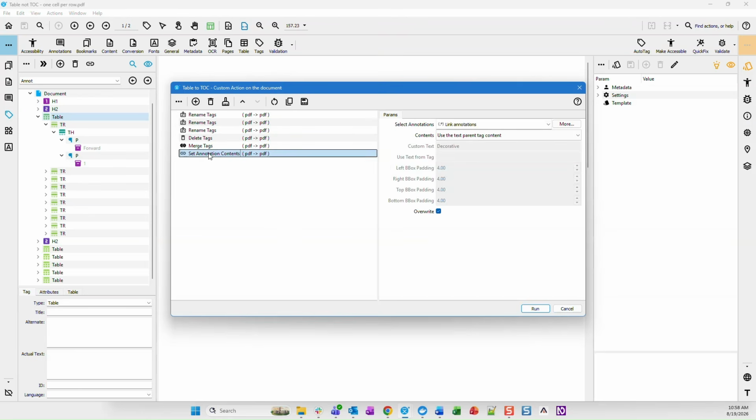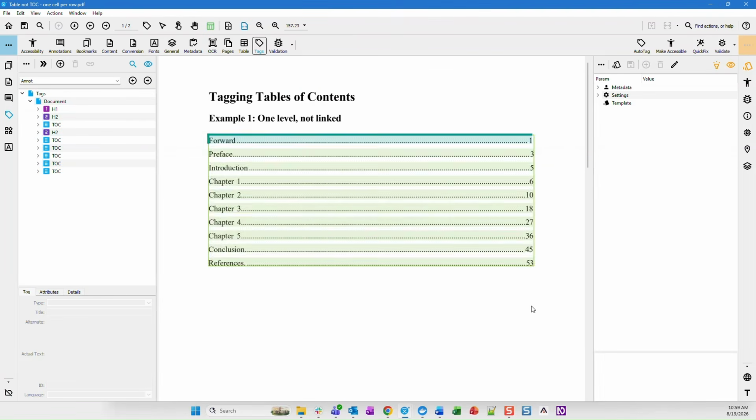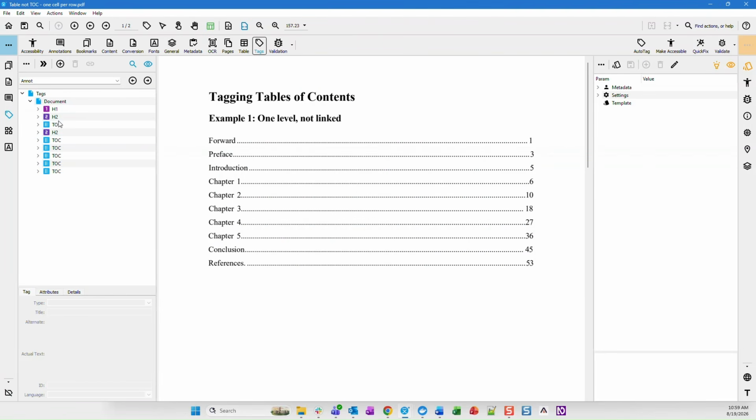And then just for fun, because the second table of contents is linked, we're going to set the annotation contents for link annotations, using the text in the parent tag, which would be the text in the reference tag at that point, as the annotation contents. All right, so there are a lot of pieces to this action. I'll go ahead and run this action and we'll check out our tag tree.